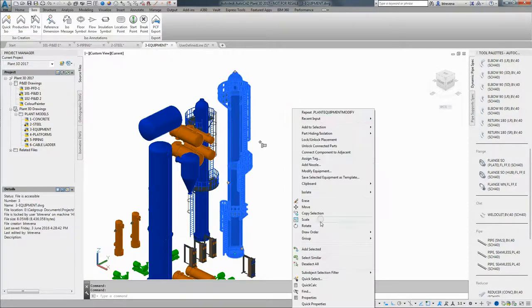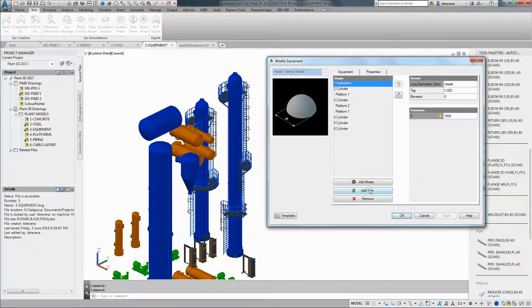Now the additional items that are available in equipment trim: skirts, saddles, lugs, legs, body flanges, and platforms. That's quite a handy feature. The ladders are part of the platform. You can nominate the length of the ladder.